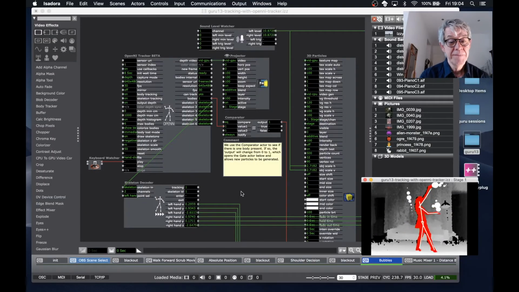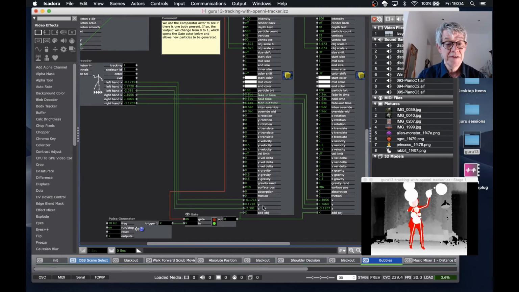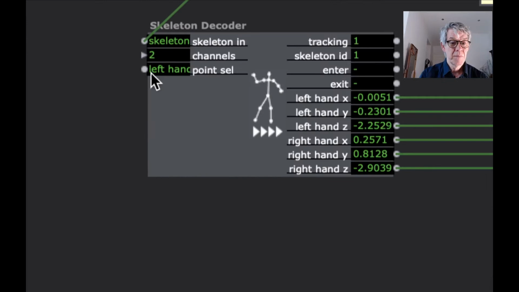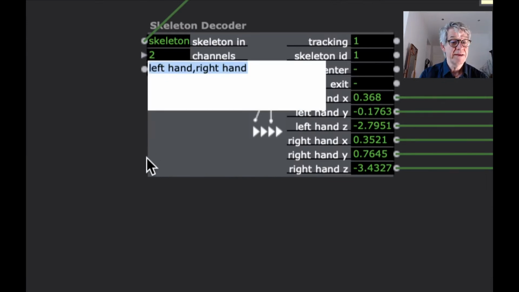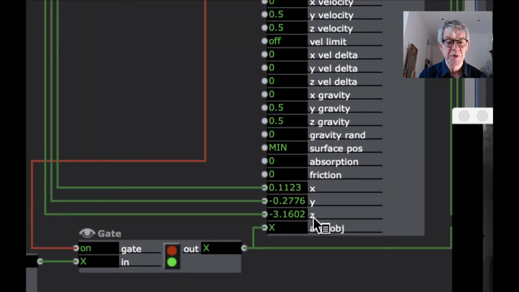Okay, so this one, I'm not going to explain particle systems. That's in another guru session, so go and watch that one if you want to understand particle systems. But what I do want to say is this much. We've got a skeleton decoder set to look for the left hand and the right hand, right? So left space hand, comma, left space, right space hand, right? And then I've got the XYZ of the left hand going to the XYZ inputs of this 3D particles actor, yeah? And here's a gate.